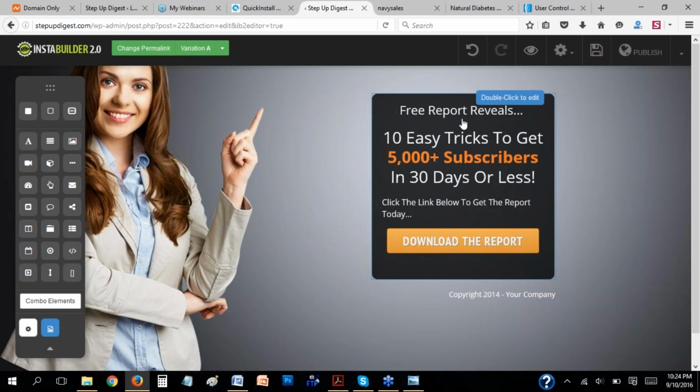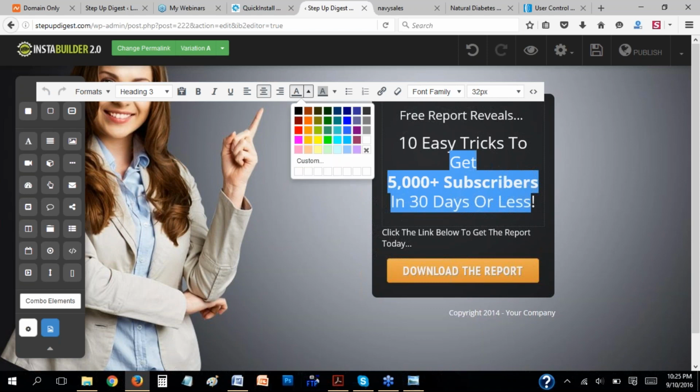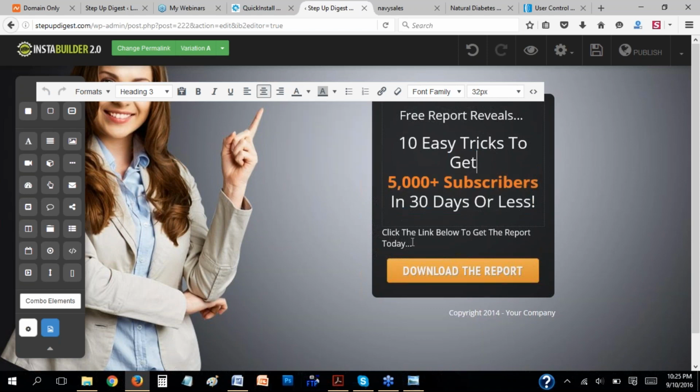Okay. So I can edit any of these elements. Free report, whatever. I can edit this. 10 easy tricks. I can edit any of these. I can change the colors. You can do all of these things. Click the link below. You can do all of that.